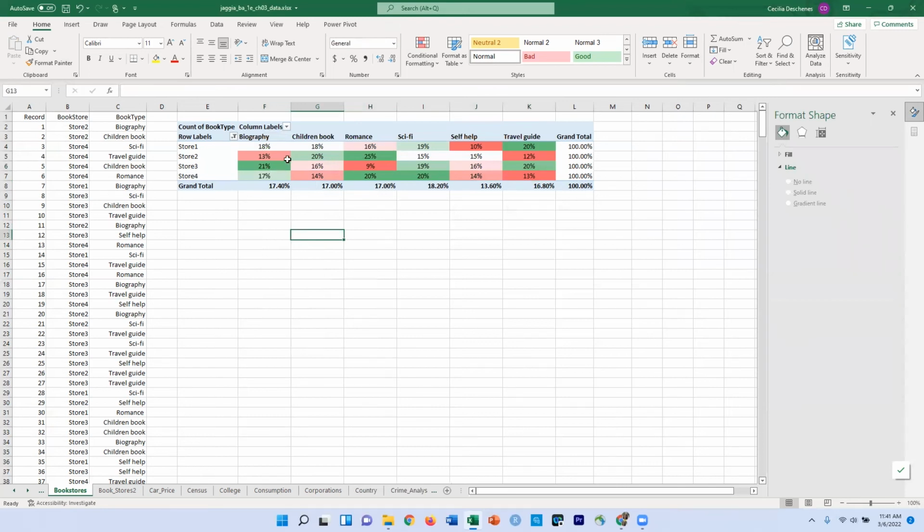And so by doing that, I'm able to get each row has its own color scheme going from lowest to highest just relative to that row. So I am able to go by bookstore, because I did it by row, and decide for that bookstore what's the highest seller and what's the lowest seller.